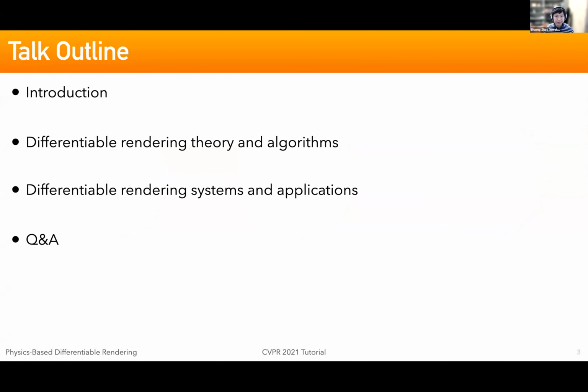So without further ado, let's get started. Here is a high-level outline of this tutorial. We will start with a high-level introduction on physics-based differentiable rendering. We'll discuss a number of aspects related to what we can do, what we may not be able to do at the moment, etc. We'll also go over a few common misconceptions related to physics-based differentiable rendering.